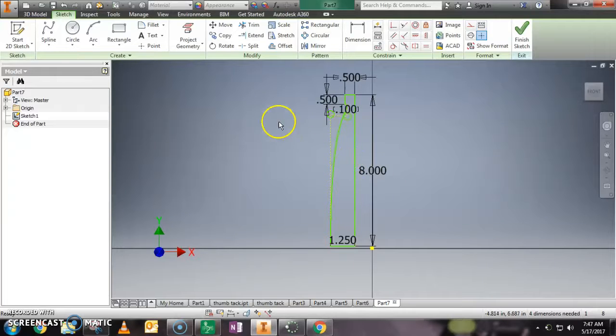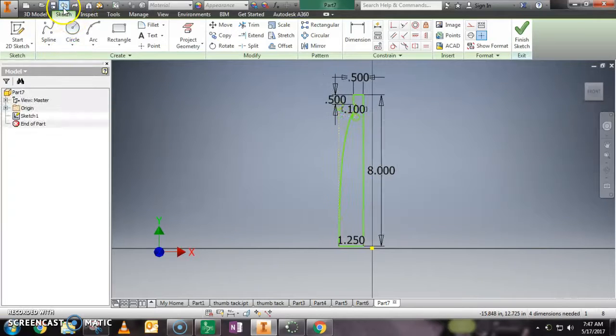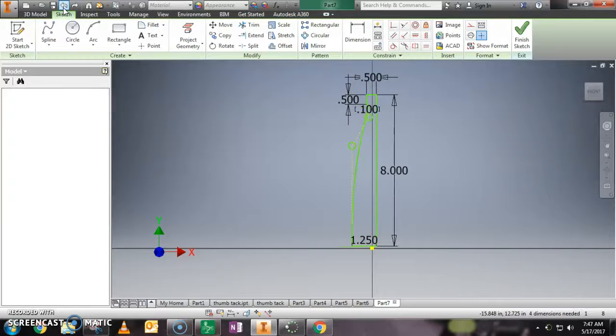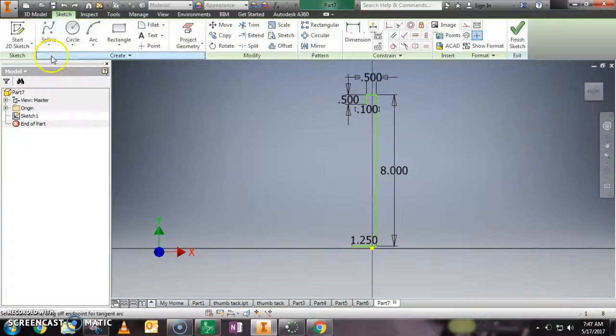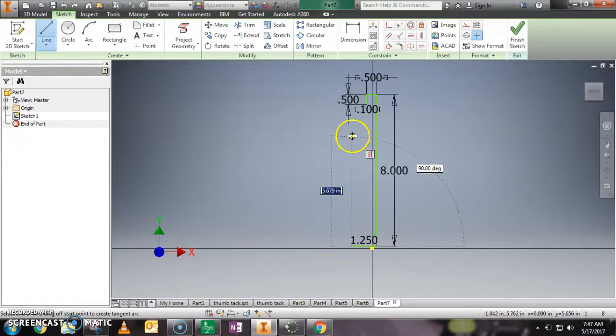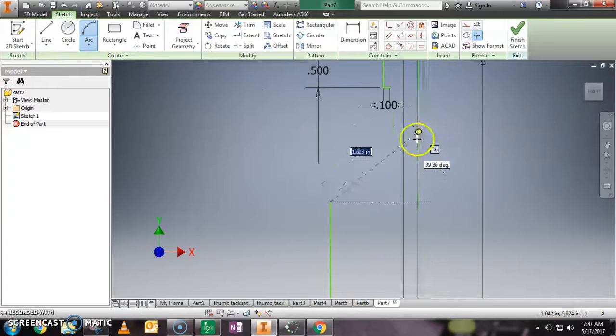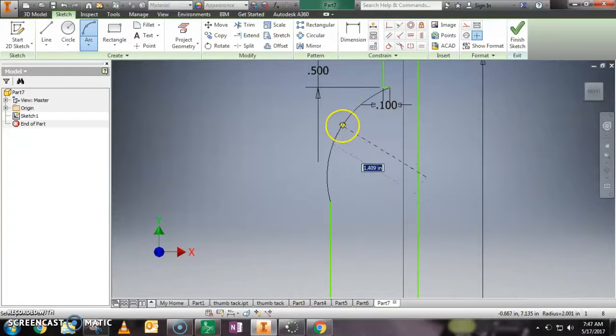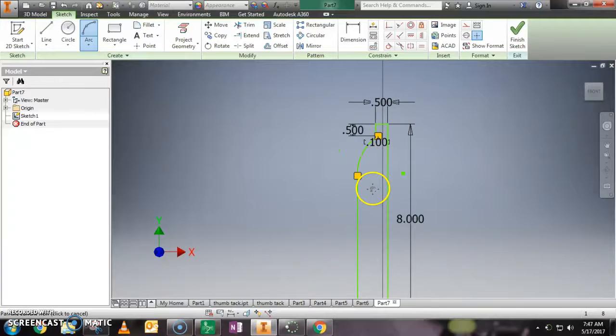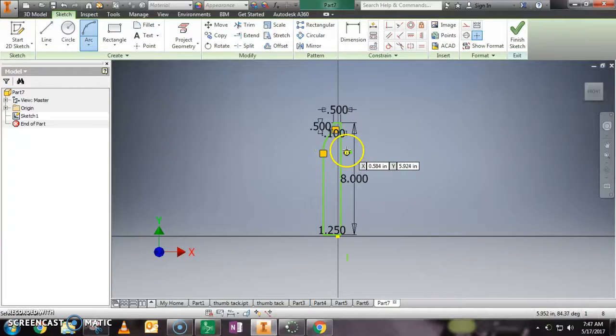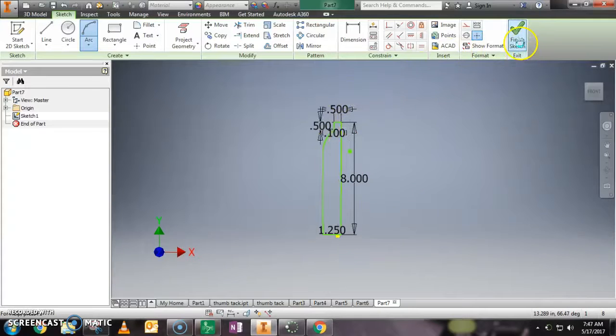Now, a third way for you to do it, you could undo several times to get back to where it was here. Now I'm going to simply use the line tool to go up, and then I use my arc tool. I click my start, I click my finish, and now I create a curve. Regardless of which method you use, you finish the sketch.